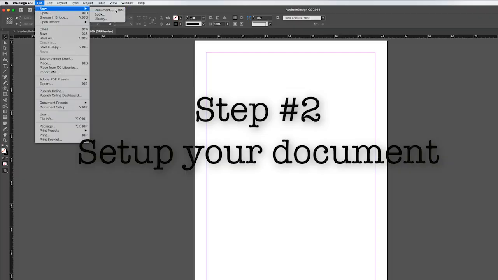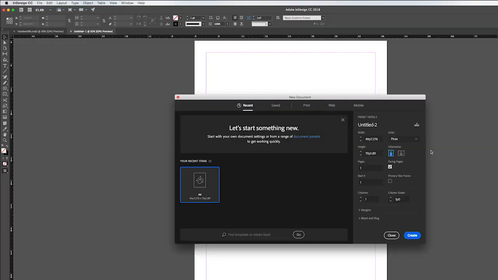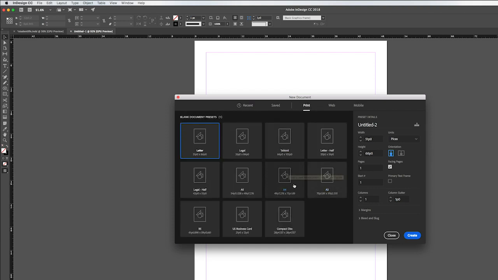Step number 2 is setting up your document. To do this, go to File, New Document, then click on the Print tab and select A4 as it is newspaper size. You can then adjust the number of pages and columns for what you need, and then click Create.